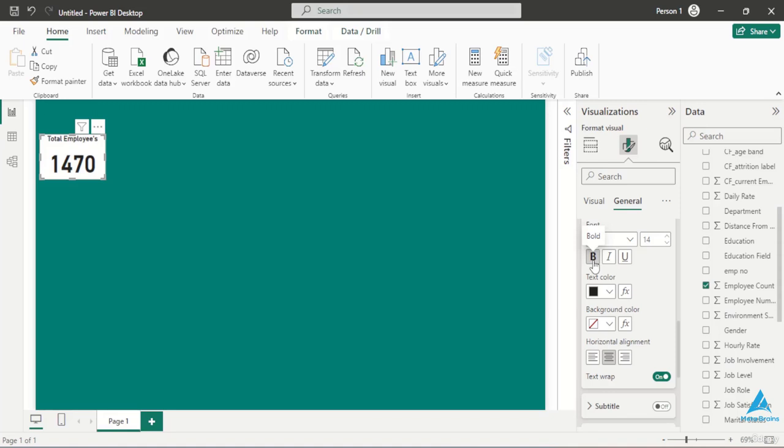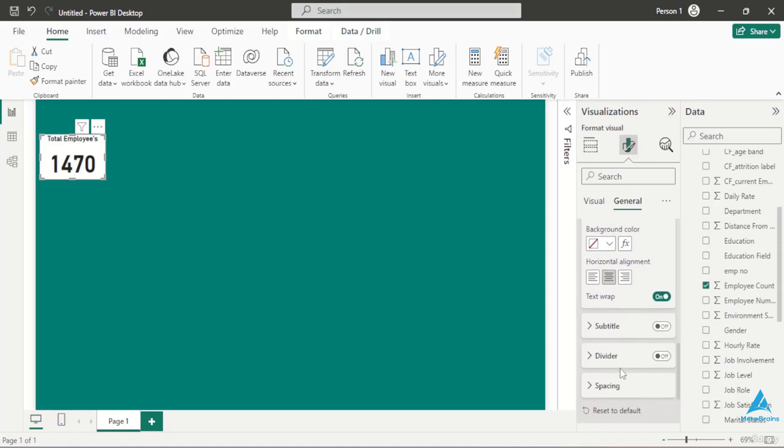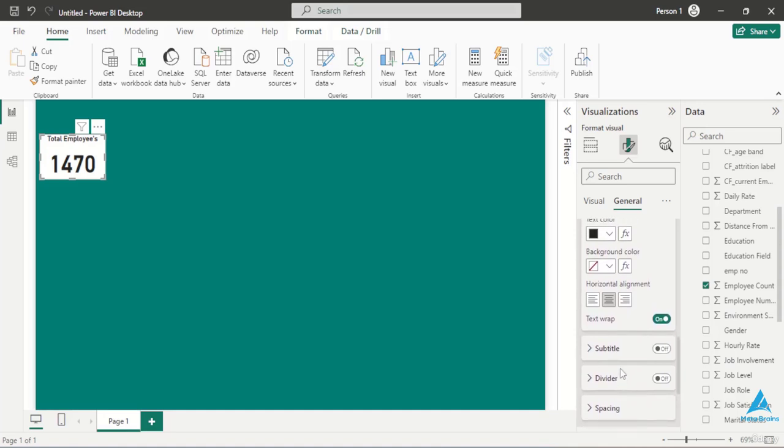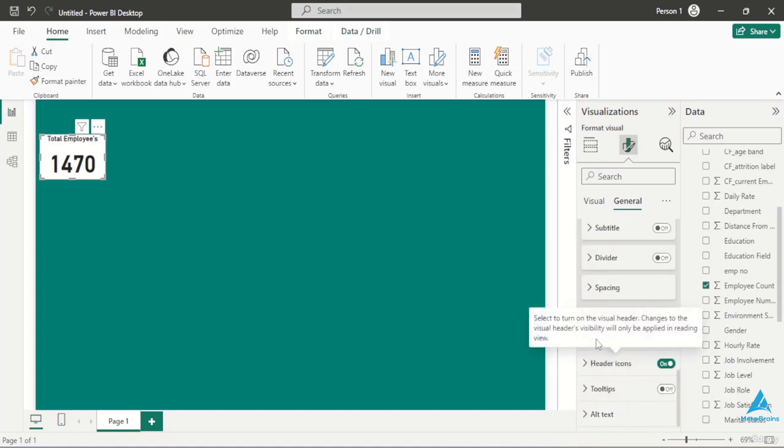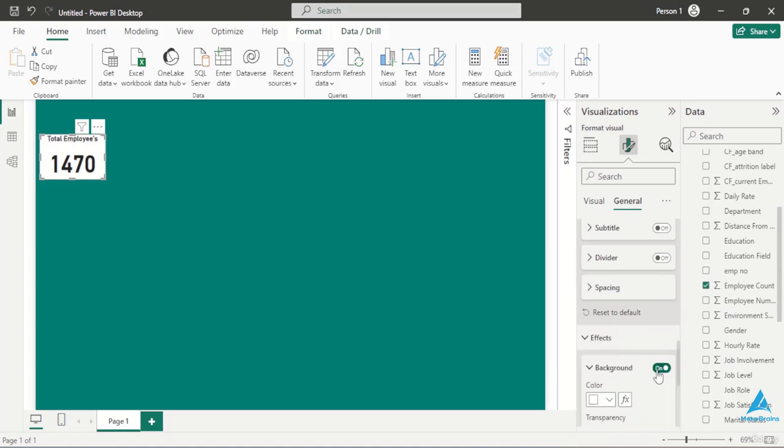And also for that 1470, we go to Visual, Callout value, and again, the text color will be the same, this one. Okay, this is done.